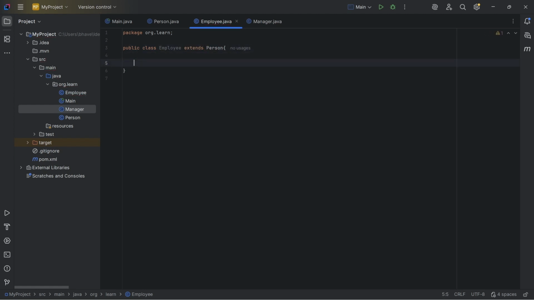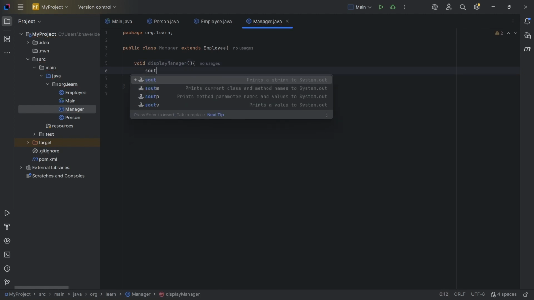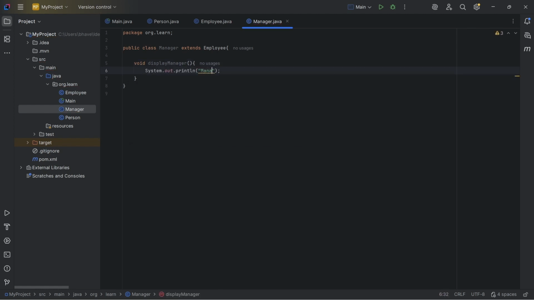Now we will define one more method for this Employee class: void displayEmployee. What it will do? It will just print Employee class. Now Manager is inherited from the Employee class. So what we will do here? Extends Employee, and I will write one method, void displayManager. What will I write in this method? Will print Manager class.